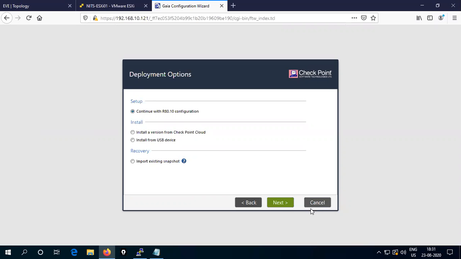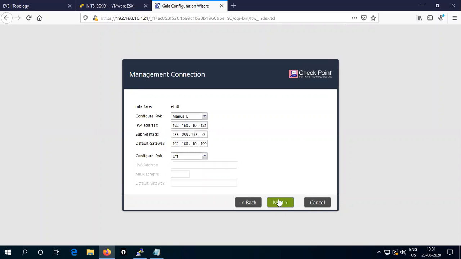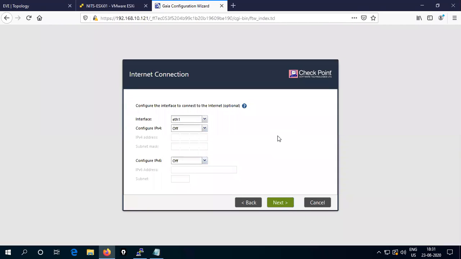Next. Now this is an IP address on Ethernet 0 we have already given. Do you want to do any changes into it? Do you want to give IPv6 as well? You can enable that from here, and you can give that as well. I don't want to. I have given this from command line, and it has been fetched here automatically. Go to the next.